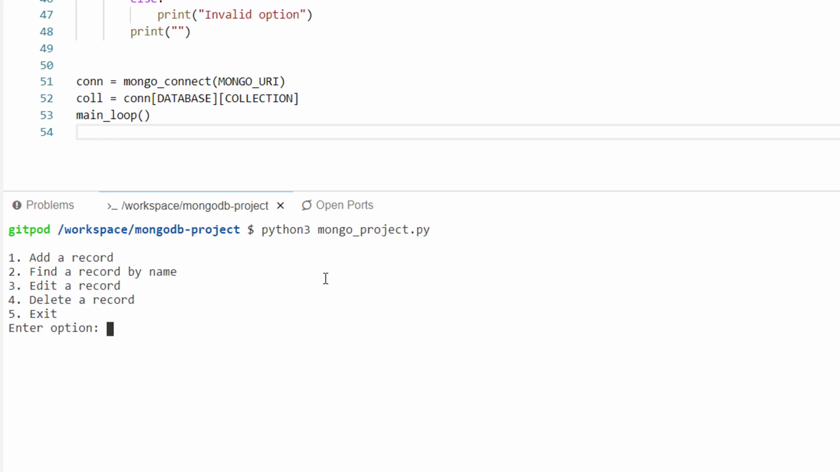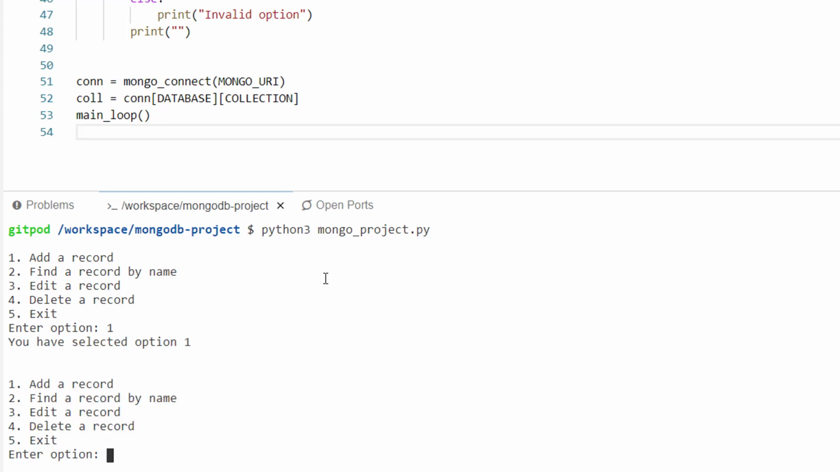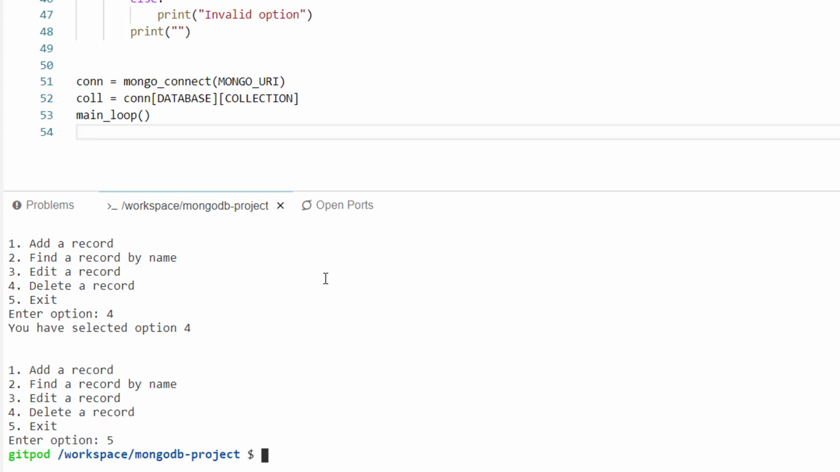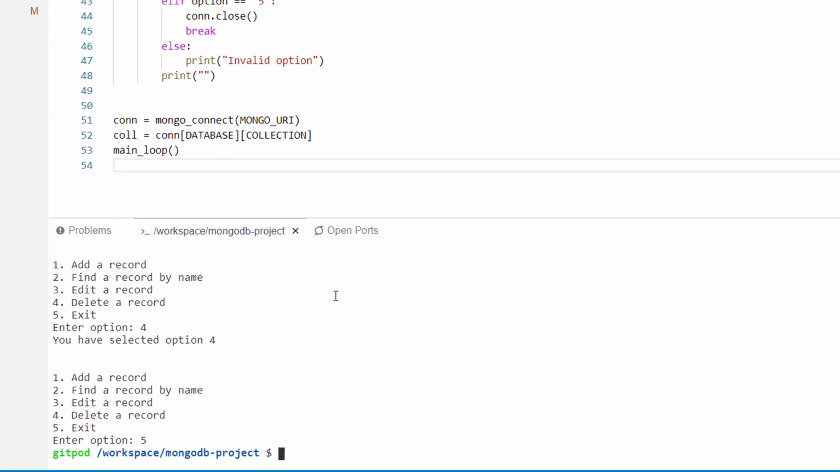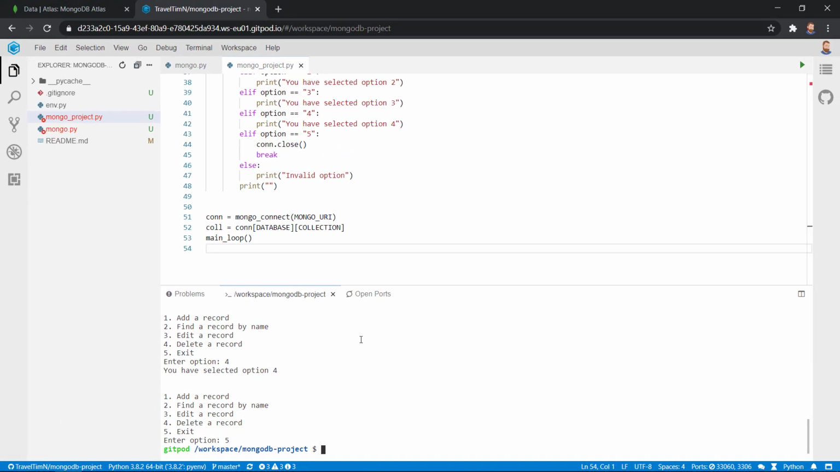mongo_project.py. As you can see, our menu is displayed and we have no errors, so obviously it's connecting fine to Mongo. I'll select options to demonstrate it's working, 1 through 4, then finally option 5 to exit the app. That's our menu-driven front end. In our next video, we'll start implementing more functions for the CRUD functionality to create, read, update, and delete items from our menu.